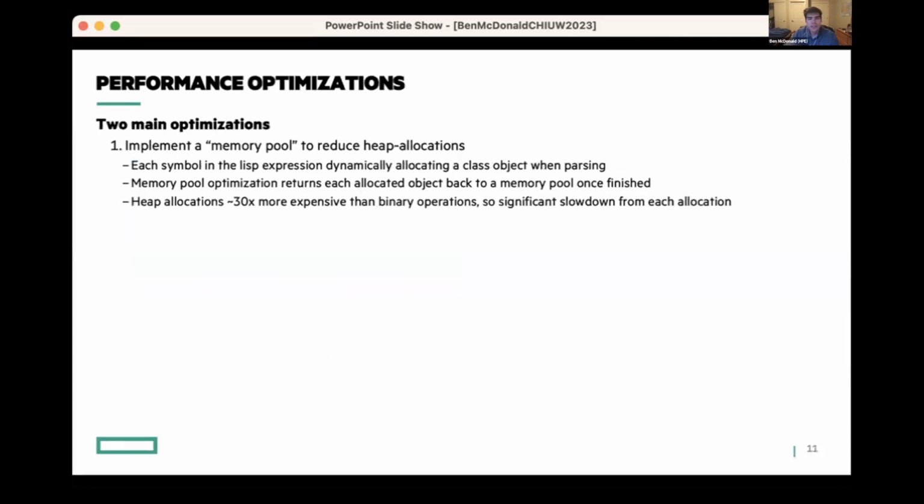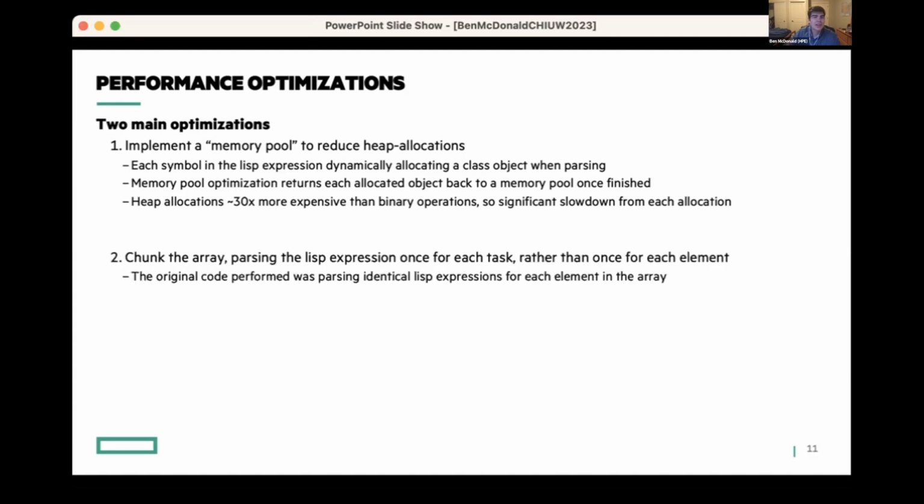But luckily, we did have a chance to work on some of those overheads after seeing that 100x worse performance. And so the first optimization was the implementation of a memory pool that reduced the number of heap allocations made by the Lisp interpreter. And yeah, I see I'm running out of time here, so I will move on to the next optimization here.